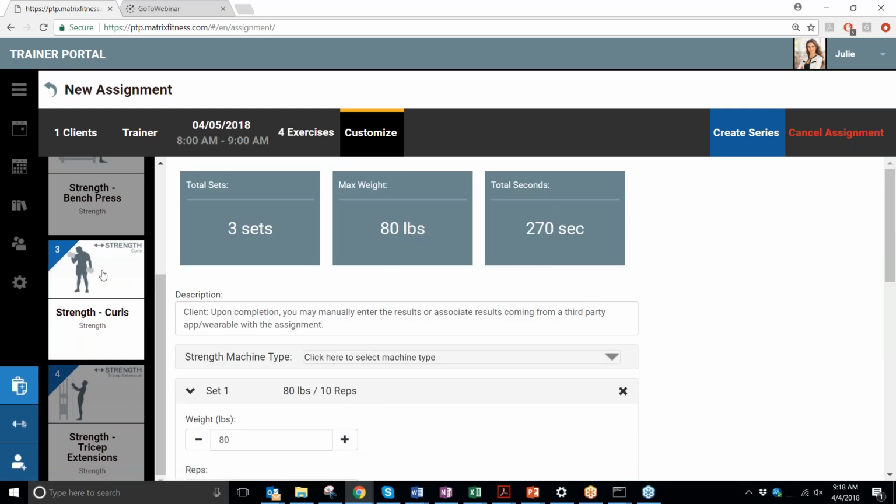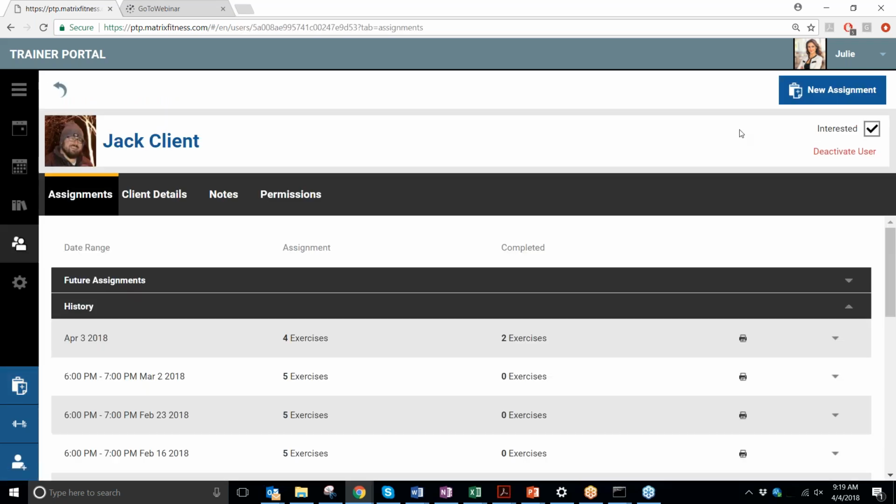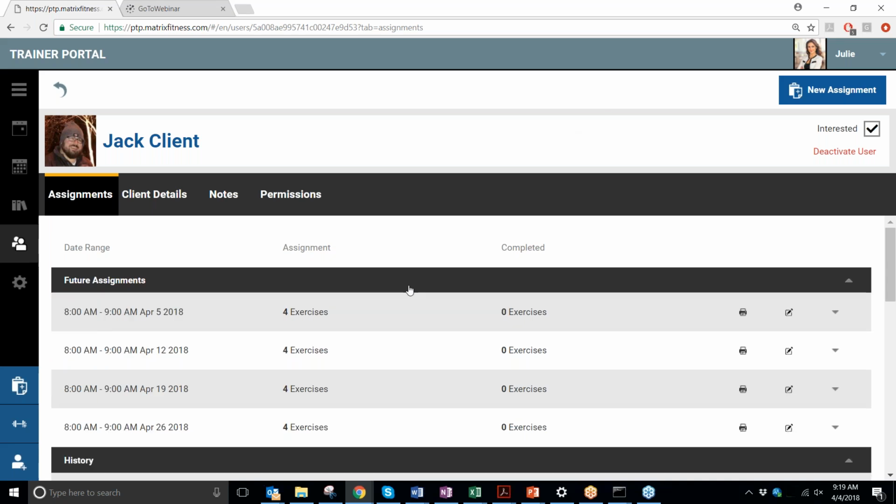Once I've set up and configured all the weights appropriately, and I see what it is that I want to see, I will go ahead and create this series. By creating the series, a few things just happened. One, I'm brought into the members chart where I can see exactly what I assigned out to Jack to do. But also, Jack would have just received an email notifying him that he has a new assignment to complete.